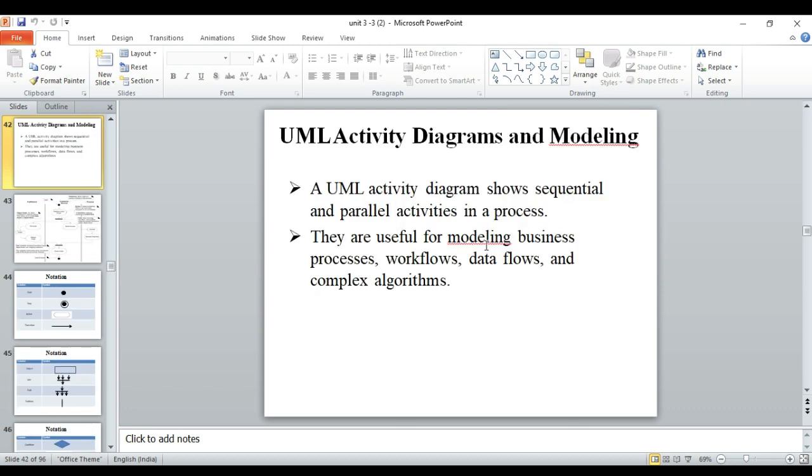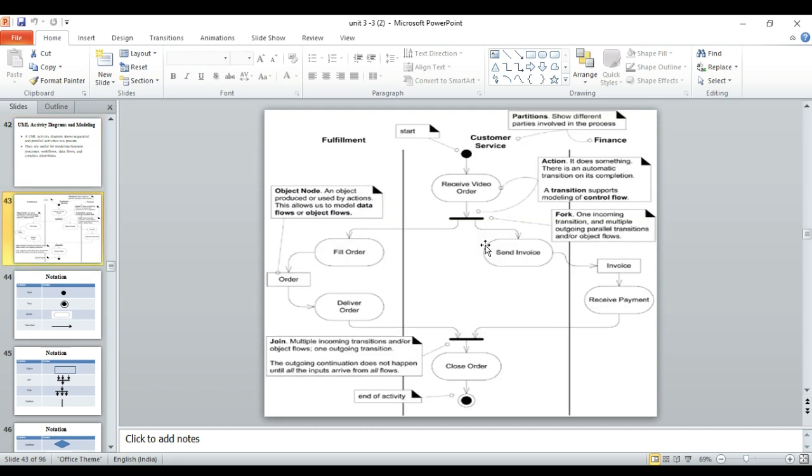So the activity diagram is mainly used to specify the sequential and parallel activities of a process, and it is also useful for modeling business processes because a business process contains both sequential and parallel activities. It will contain several modules. So the modules can be represented as parallel activities, and it is also used to specify the workflows and data flows. The data flow diagram can be replaced by the activity diagram in UML, and it is also used to show complex algorithms or complex activities.